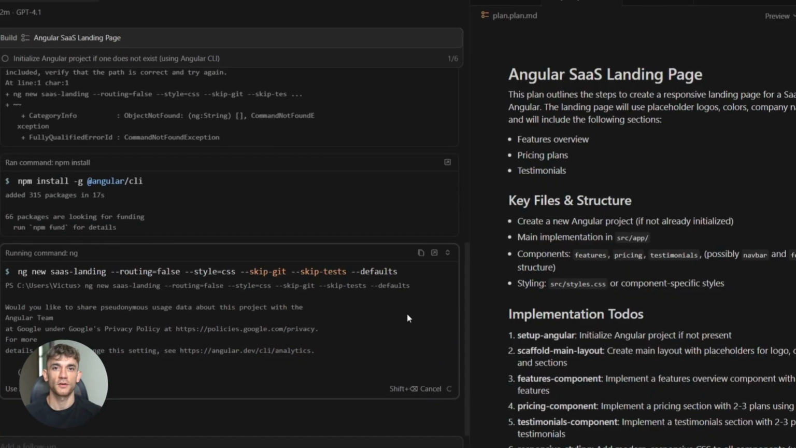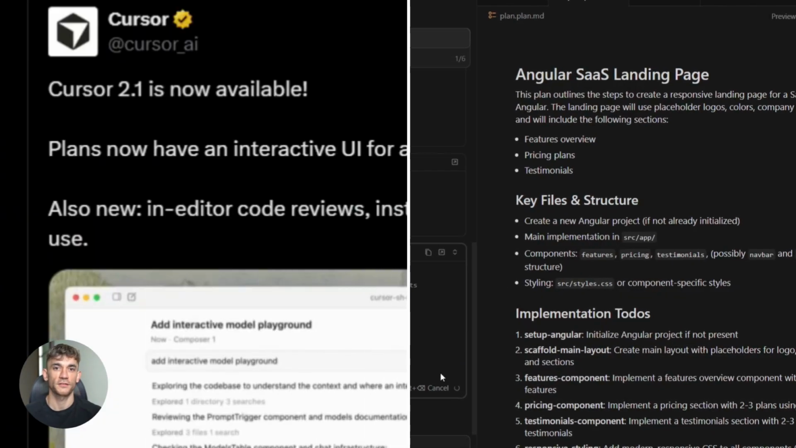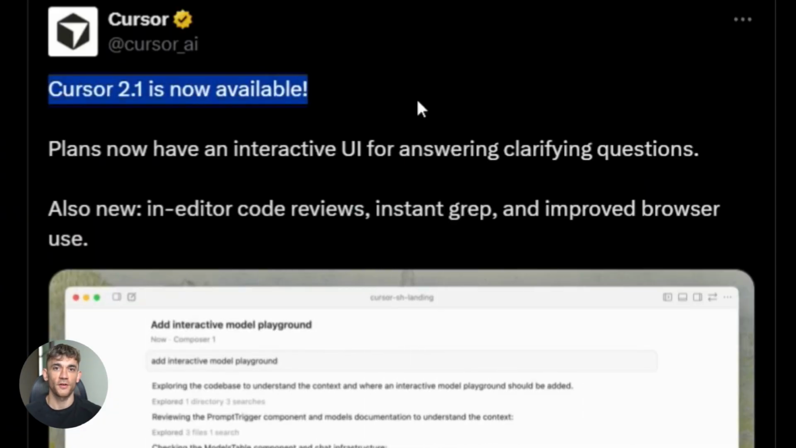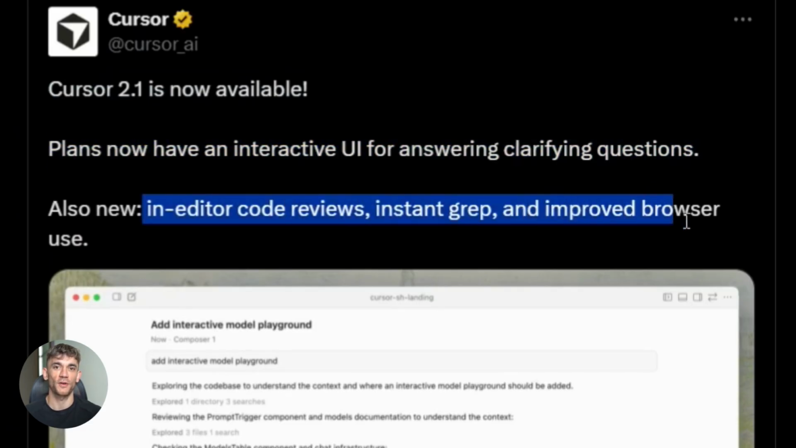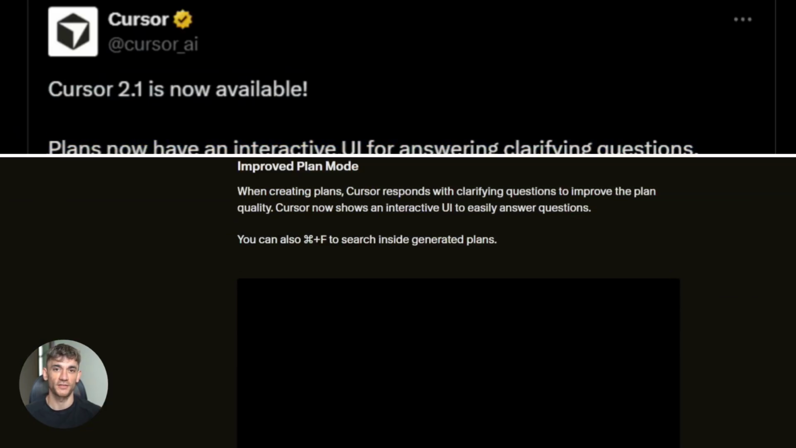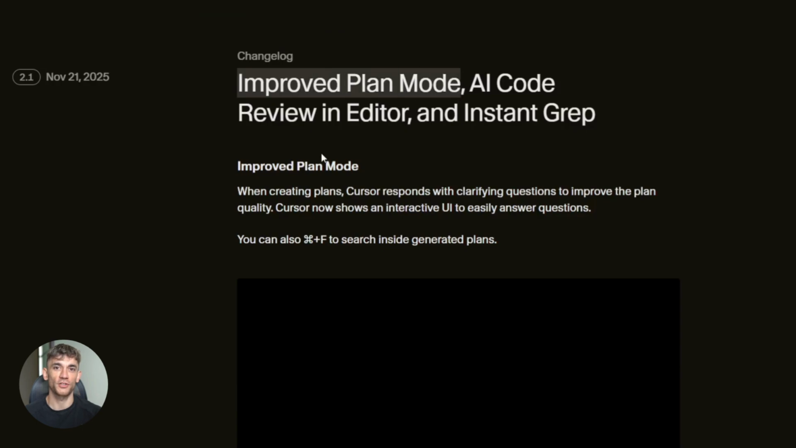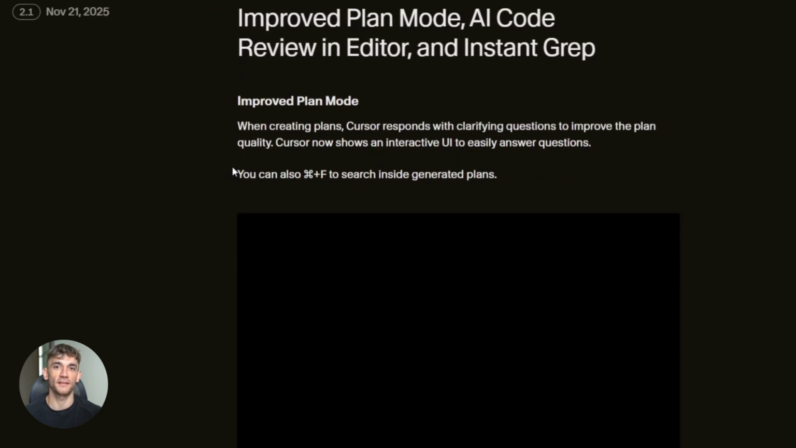Now, here's what you need to know about getting started. First, you need to upgrade to Cursor 2.1. Go to the Cursor website and download the latest version. It's free to upgrade if you already have Cursor. Second, check the changelog. They list all the features and how to use them. The link is in the description.